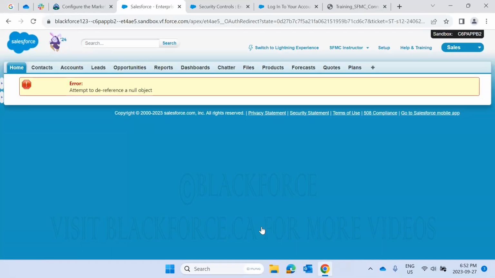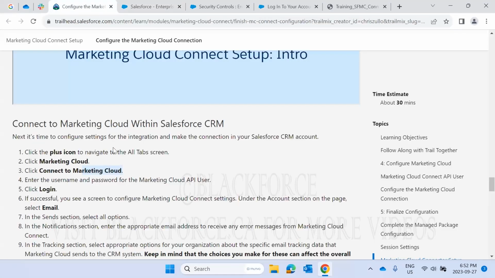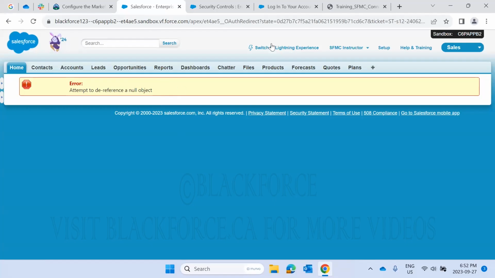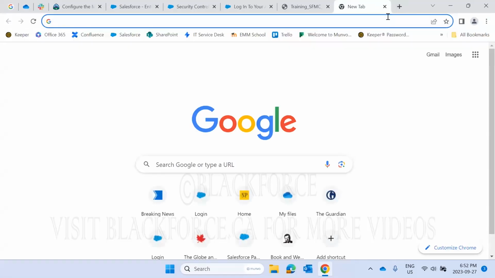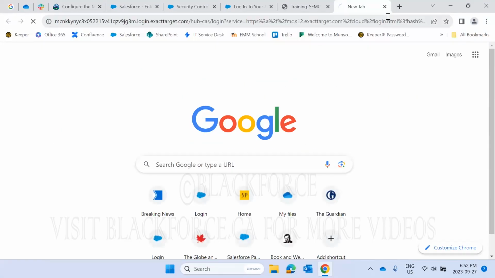Same error message in Lightning and in Classic. Okay, what would be helpful is if they put the instructions for how to deal with this error message, but they haven't, which is very typical of them.